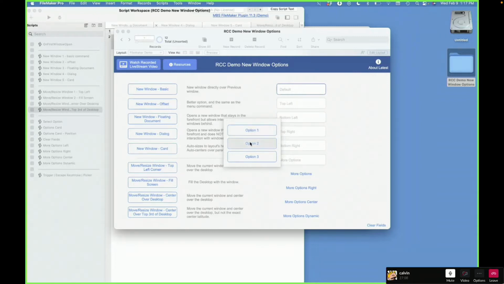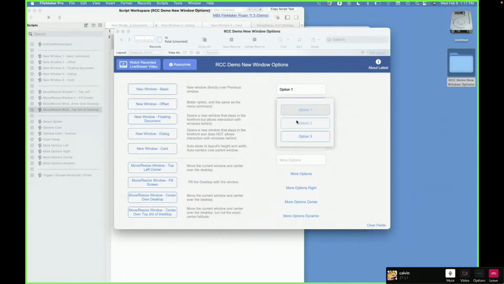This is a form view for the layout. I'll go ahead and select one of these. I'll just select return. Now the next one, you'll see it says top left. So here, it dynamically determined what the top left of that field is and opened the card to cover the top left.